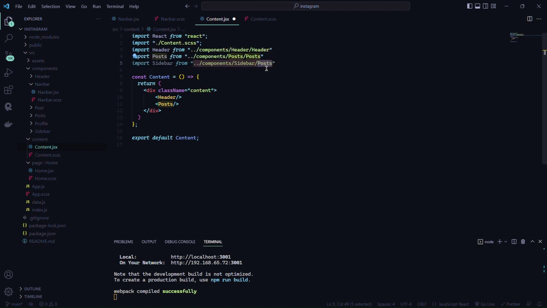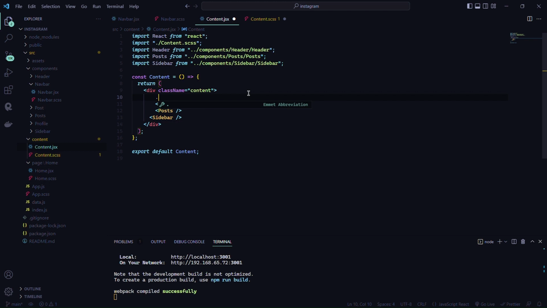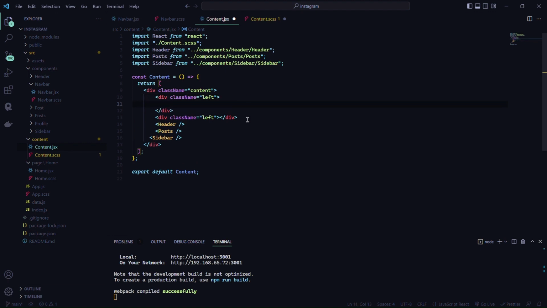Sidebar. So here we have to import sidebar, posts and header. Let's just add a div, left and right. For right, we want to wrap header and post, and in left we wrap sidebar.